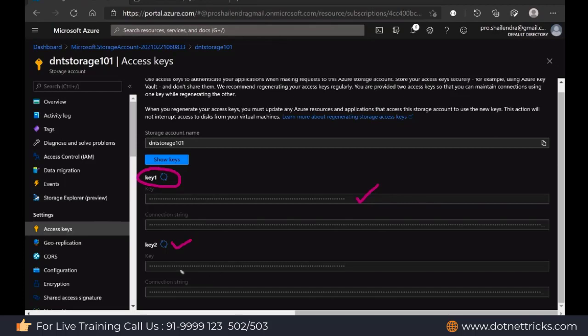When the testing finishes, there is an option here to regenerate. This is the option to regenerate. Click on this one, and the key would be regenerated. So the keys the people already have would be useless. So this is for security purposes.